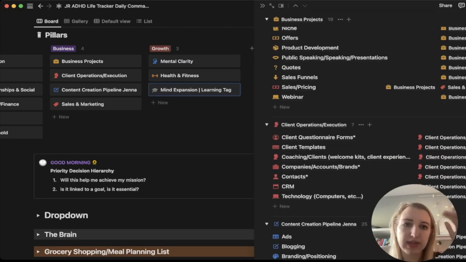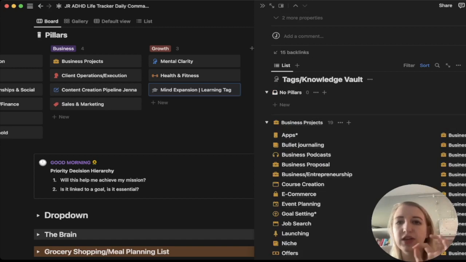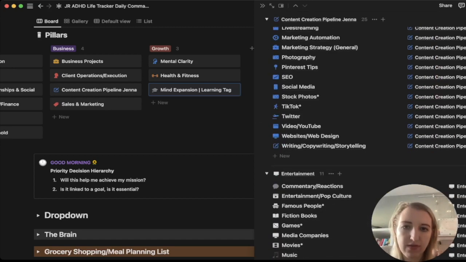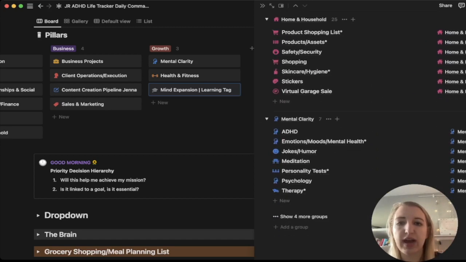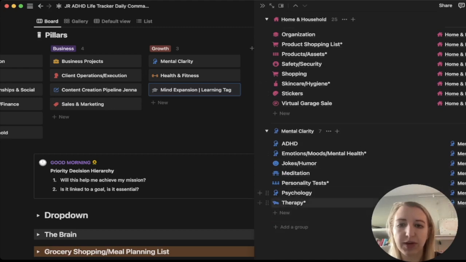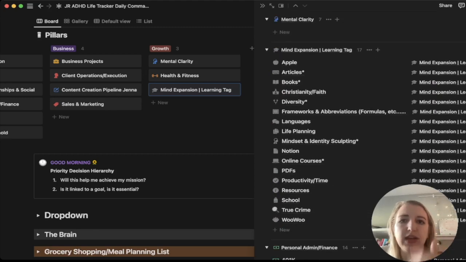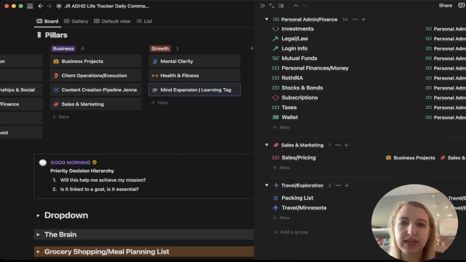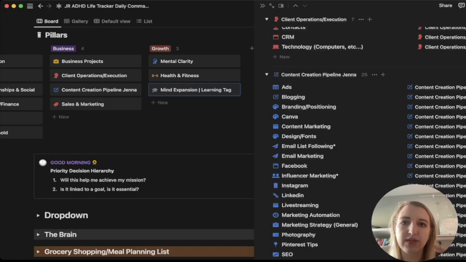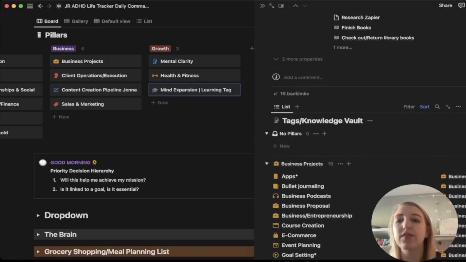this shows all of my different, so this is where I host the actual tags and knowledge vault. So I have everything, but I actually do have some, and you'll see if you view more, I do have some when it comes to mind expansion learning. So this is basically the entire list of all of the different topics that I have information on.